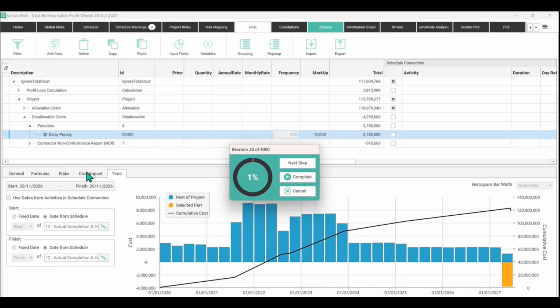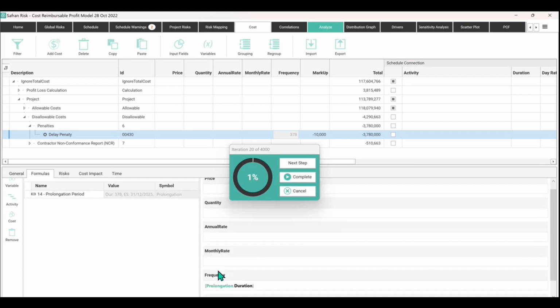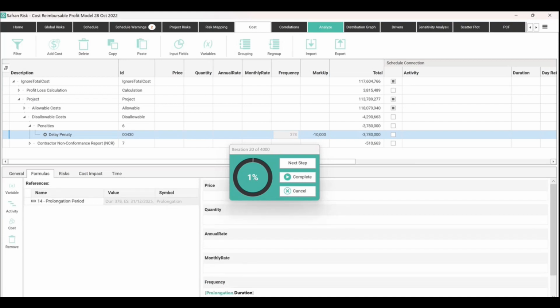But if I go to formulas, you can see it's a very simple formula. It's literally take the prolongation, so the symbol here is prolongation, and you can see it's been linked to activity 14, which is the hammock, and there is the duration, 378 days, and you can see it up here, 378 days. So it's literally just referencing a single piece of information and then being multiplied by a static value that is listed in a contract, so it's not going to change.